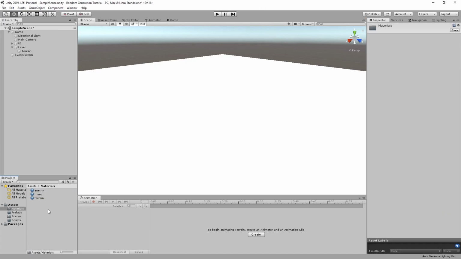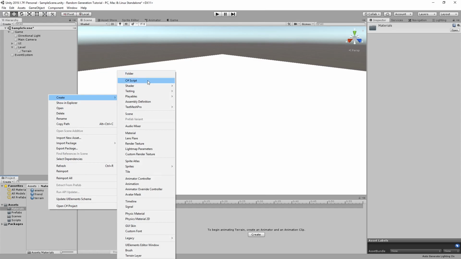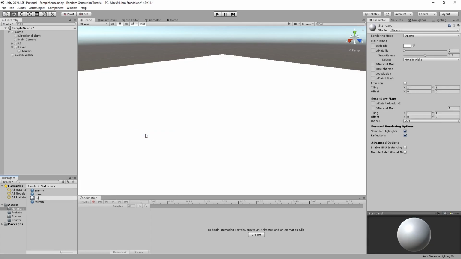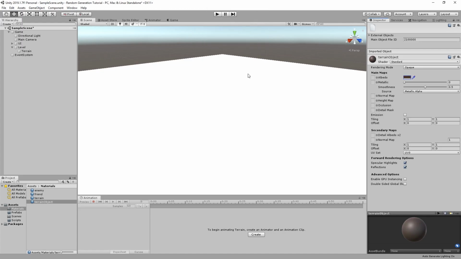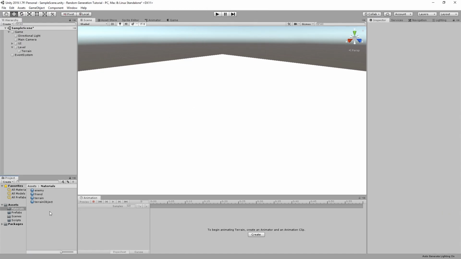Okay, and then I just want to create a terrain object. This is just going to represent if you want to have trees or rocks or whatever in your terrain. So I'm going to create a material called terrain object, and I'm just going to give it a brownish color. So if it's, for example, a tree, it's going to have this brownish color. Okay, great. So that's our materials.